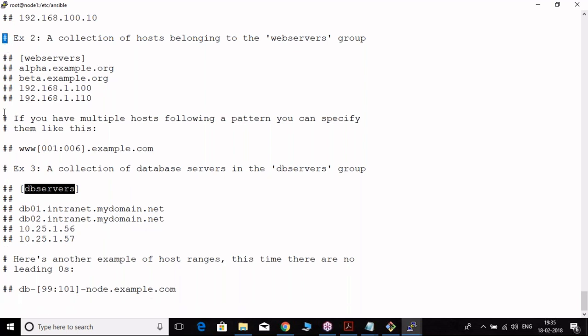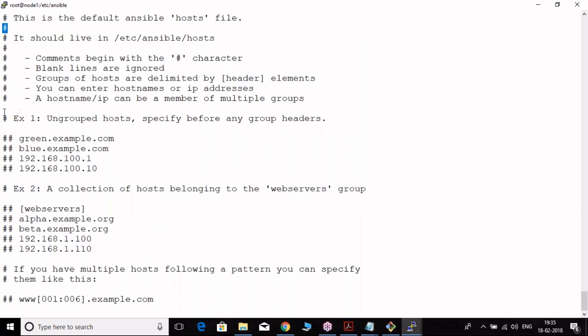Before going to that, let us look at the first 4 lines and what they are trying to explain. This is the default Ansible host file. It should be located in /etc/ansible. Generally, in this file, any line starting with a hash is commented out. That is just for your understanding, not for your config. Blank lines you can ignore.